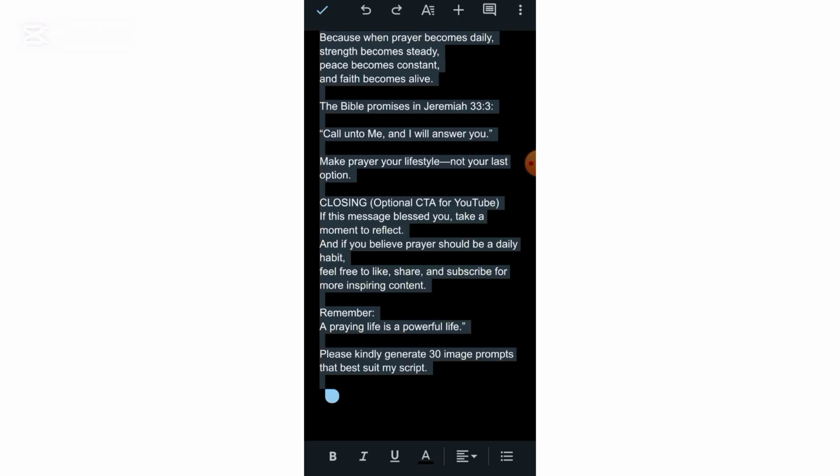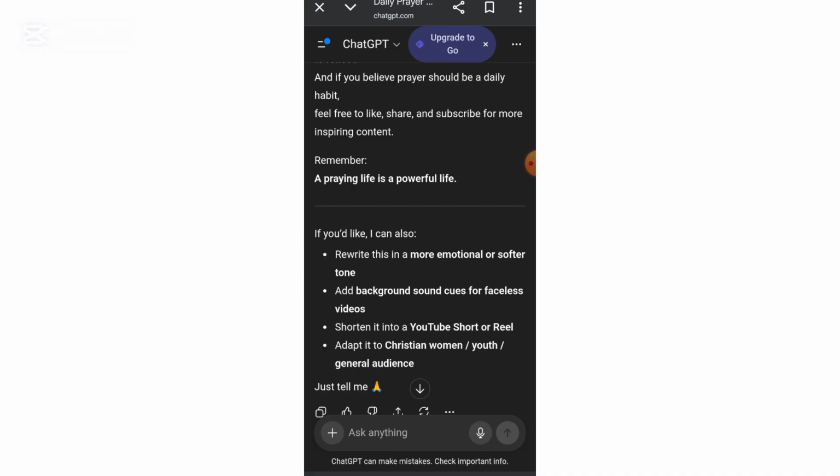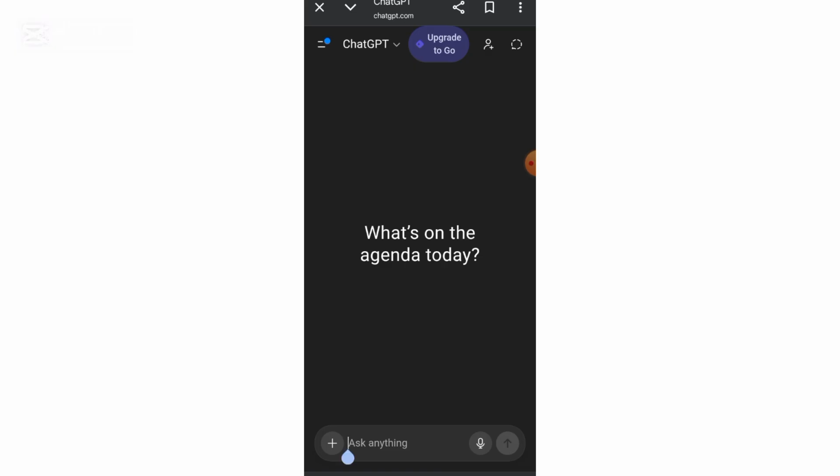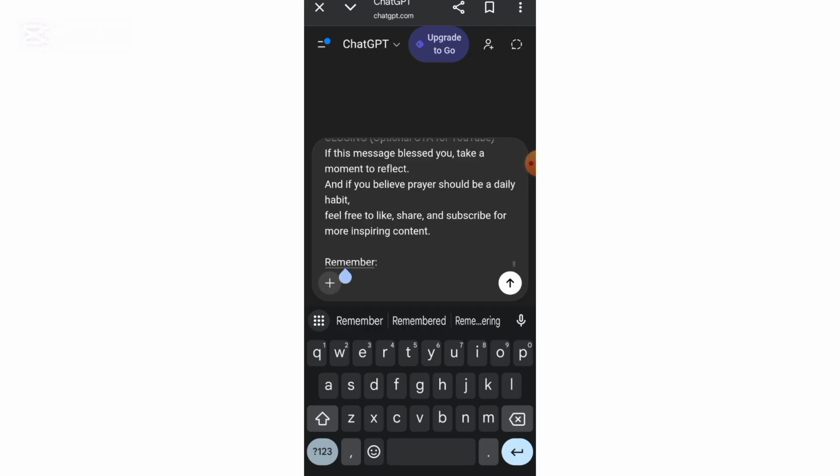So I've copied my script already. I'll come back to ChatGPT. I will close it. I'll open a new chat. Do you understand? So this is a fresh page. I'll go ahead and paste my script again. I've gone ahead to paste my script again. I will generate another one. I am generating this time around. ChatGPT is going to generate my image prompts for me. So the prompts that ChatGPT will give to me this time around is what I'll use in generating my images.